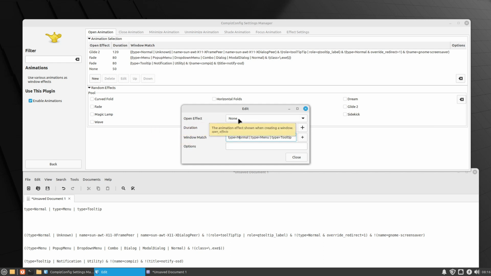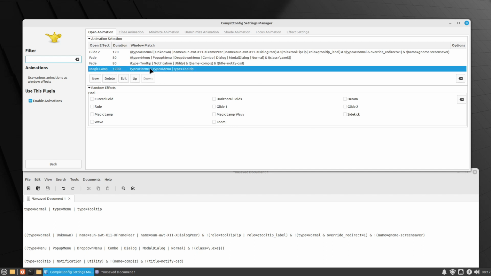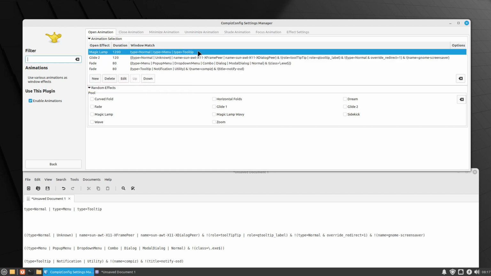So open effect is currently none, so let's choose something fairly obvious, the magic lamp. And we're going to slow everything down, so I'll make it 1200 milliseconds or 1.2 seconds, just so that you can see the animations working. And then we'll close that. Now it's come up on the bottom and it's normal menu and tooltip. We've got normal menu and tooltip above it, which is going to override us. So what we want to do is click on ours and pump it up to the top with the up button. And now we've got first choice for the normal menu and tooltips.